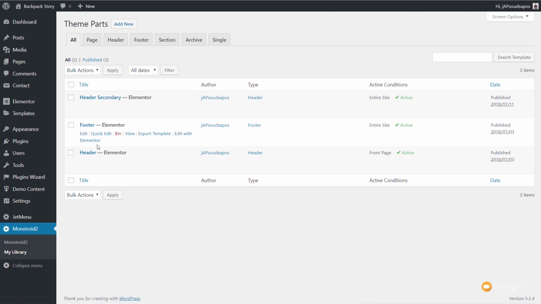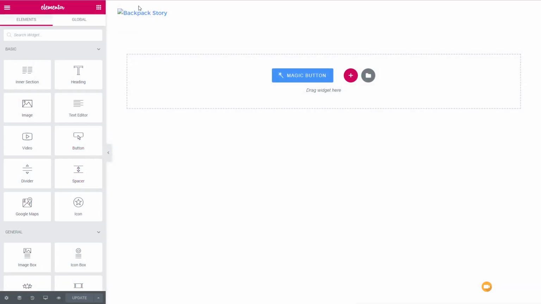If we come in and take a look, for example, at the header, we can just come in, we can say edit with Elementor, and what that'll do is open up and allow us to create any kind of layout that we want using the Elementor tools. So you can see we can create things like your logos and stuff along those lines. We also have the magic button.